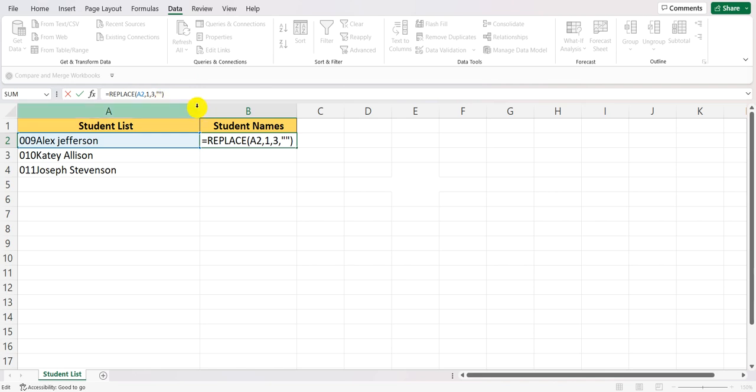Now I'll explain how this works. The REPLACE function works with arguments, where the first argument states the cell that you want to work with. The second argument is the number or the particular position of the character that you want to start with, which is 1 in this case. The number of characters you want to replace is stated in the third argument, which is 3. So the first three characters are going to be replaced, and then the fourth argument states what you're going to replace it with. So in this case it's null.